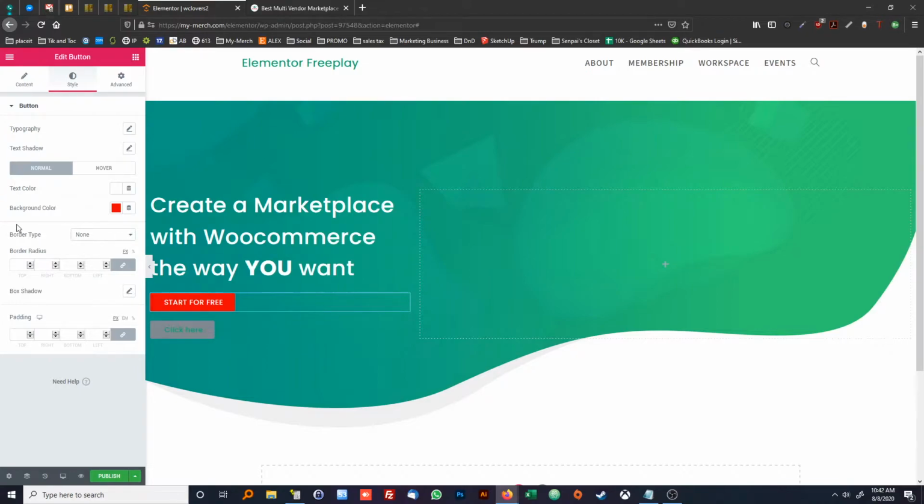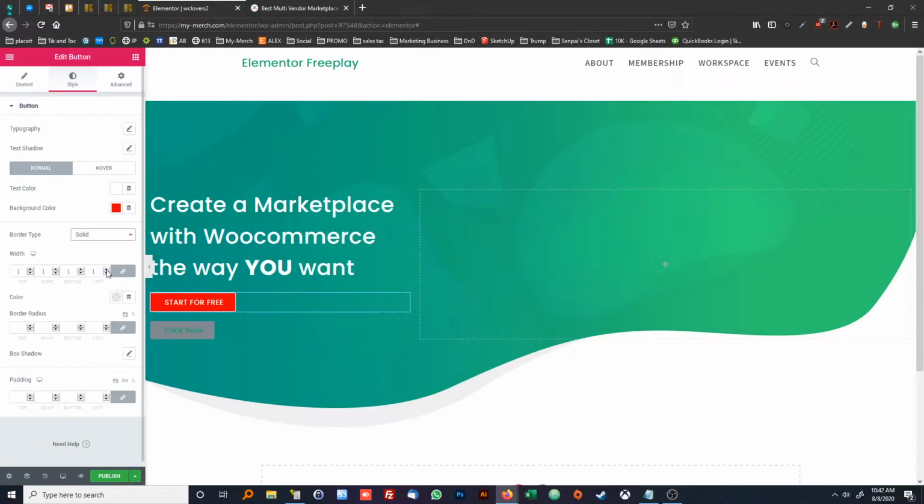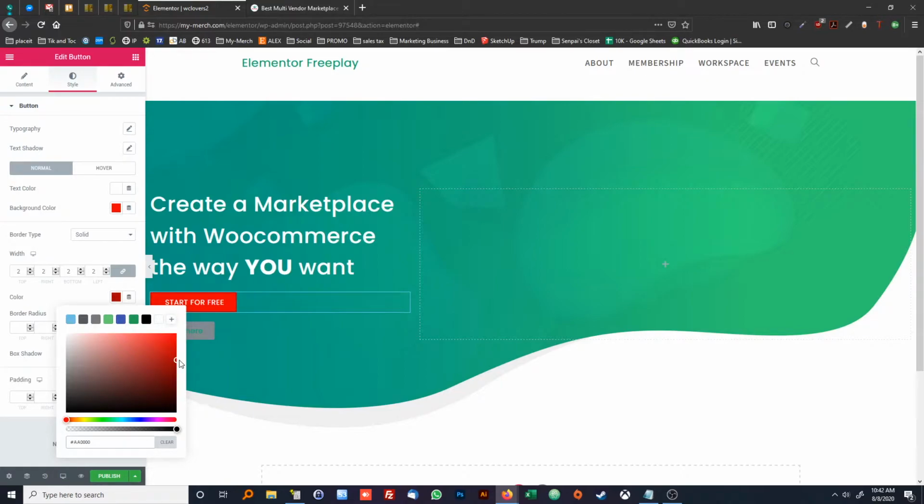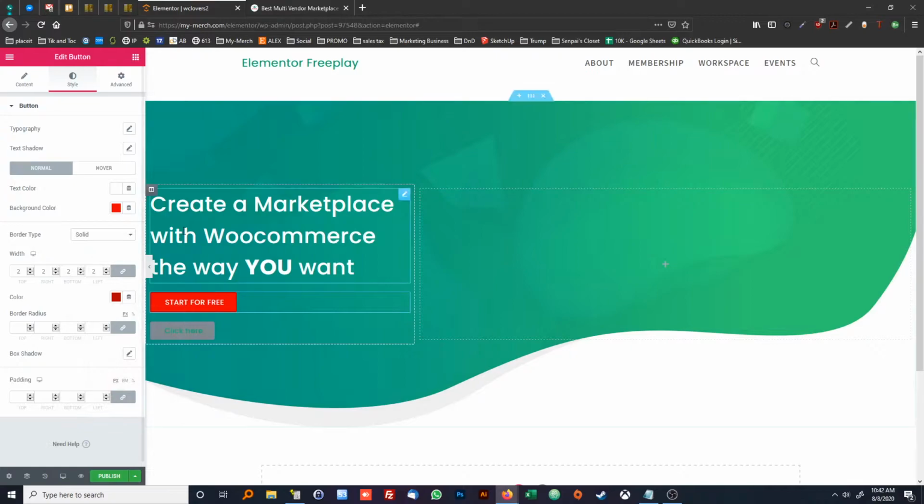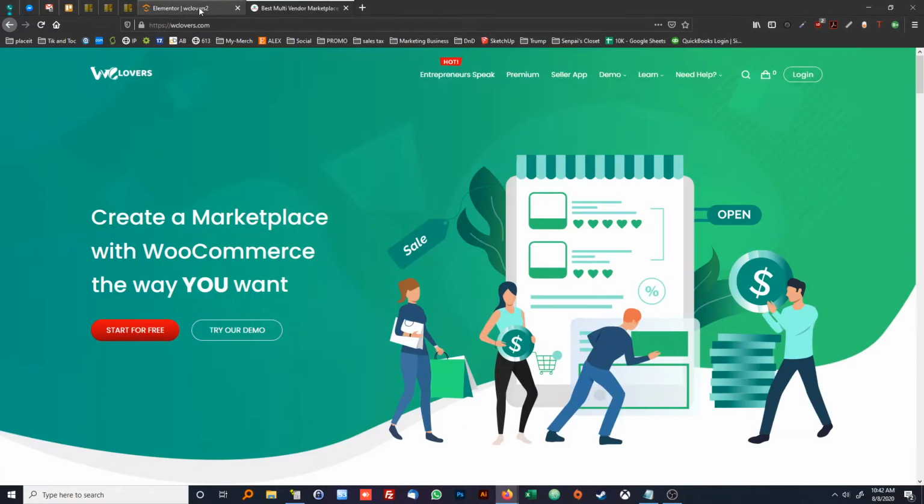And then we're going to cross this little line here and look at border type. I'm going to choose a solid border. I'm going to give it 2 pixels actually. And I'm going to make this just a bit of a darker red. Just like that. Let's have a look. Getting pretty close, pretty close.